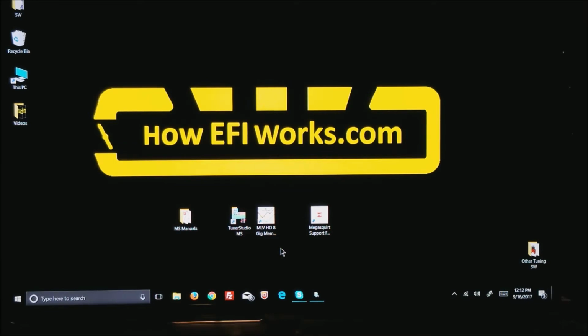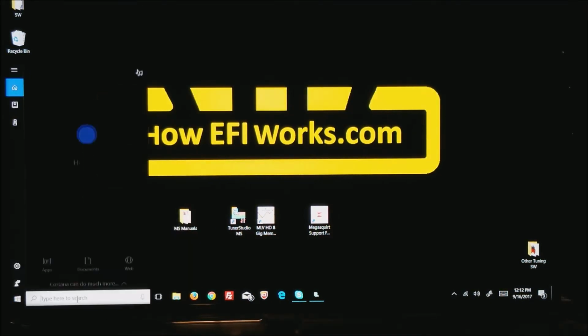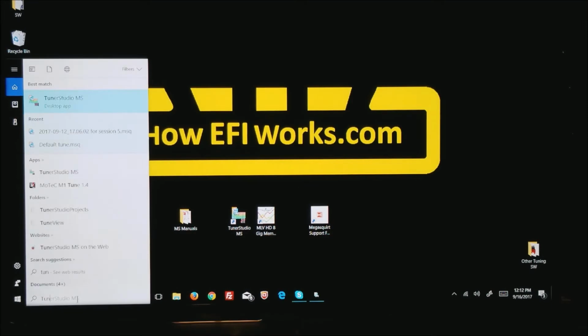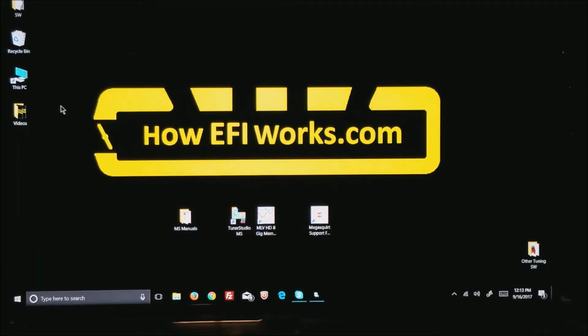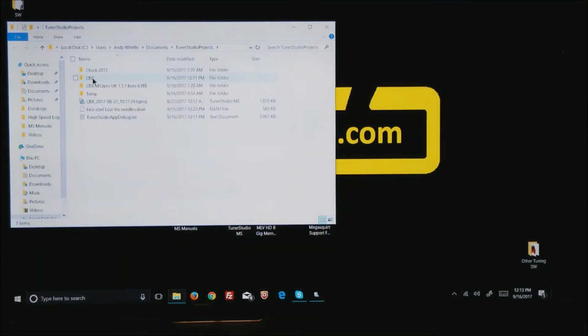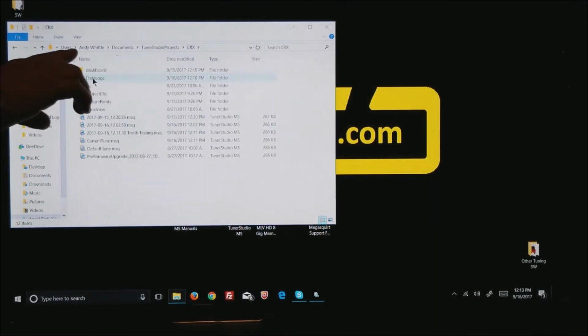So now, what I want to do is create a shortcut to my data logs. The easiest way to do that is go down in the bottom left corner of Windows 10 and type in Tuner Studio Projects. And up here at the top, I get a file folder called Tuner Studio Projects. I'm going to double click on that. My car happens to be the CRX, and here are the data logs right there.